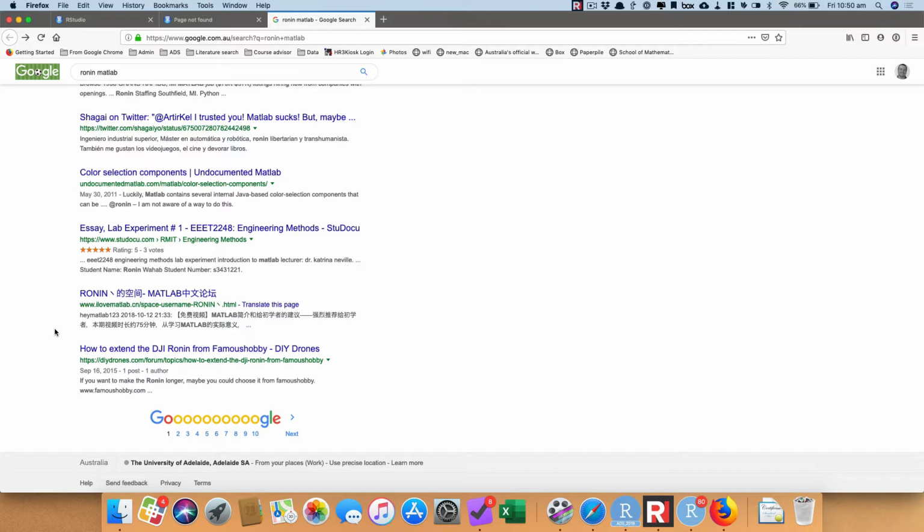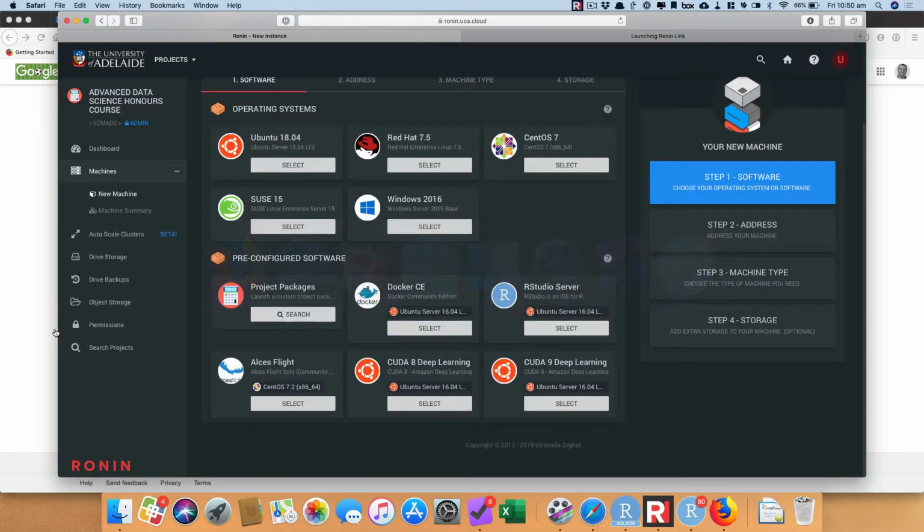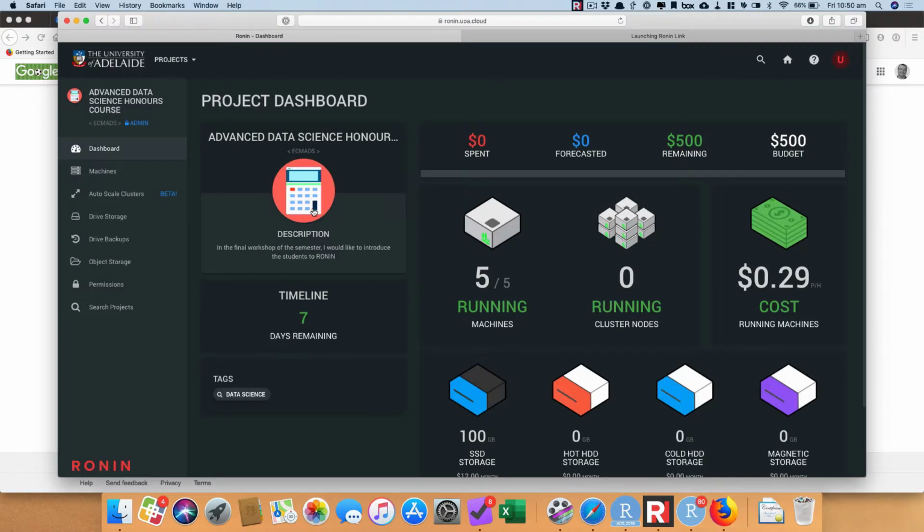So we use 39 cents, 29 cents, sorry, with your $500 budget. It's a generous budget. And if you want to, you can log out, spin your machine down, change the thing, and put a big machine on there. So if we go down to here, and I go to my dashboard, I should be able to... Oh, where's my machines? Machine summary.